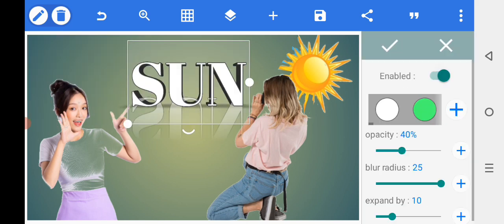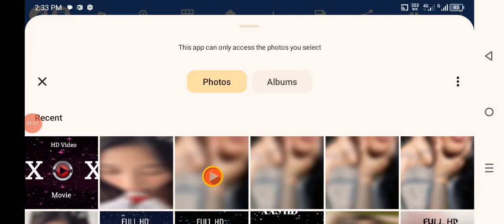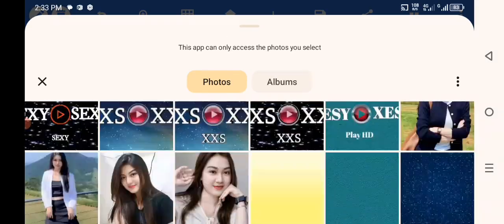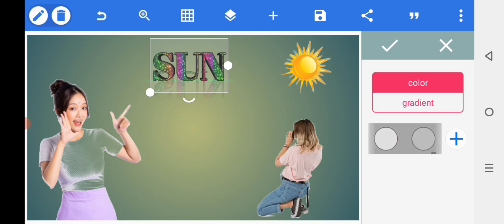Select 3D shadow, enable it, and adjust the color to green. Then select the texture option, go to the gallery, select another color, adjust the color, and then change the background color. Select the color option, enable it, and adjust the color.